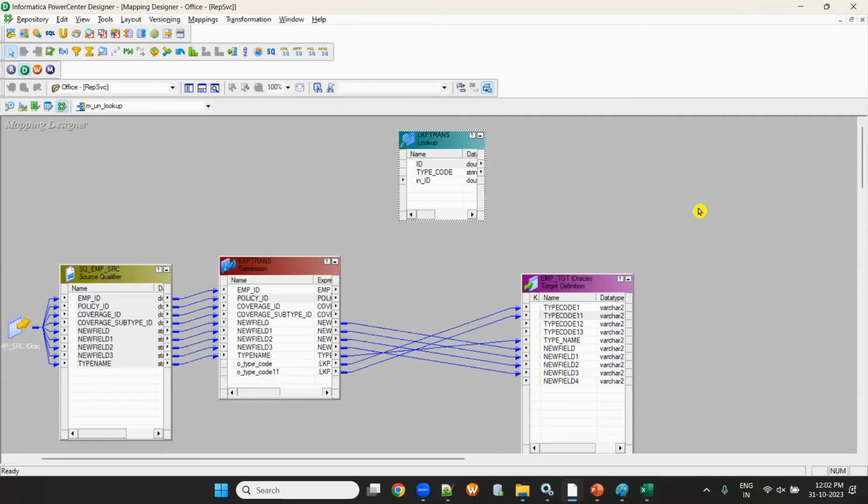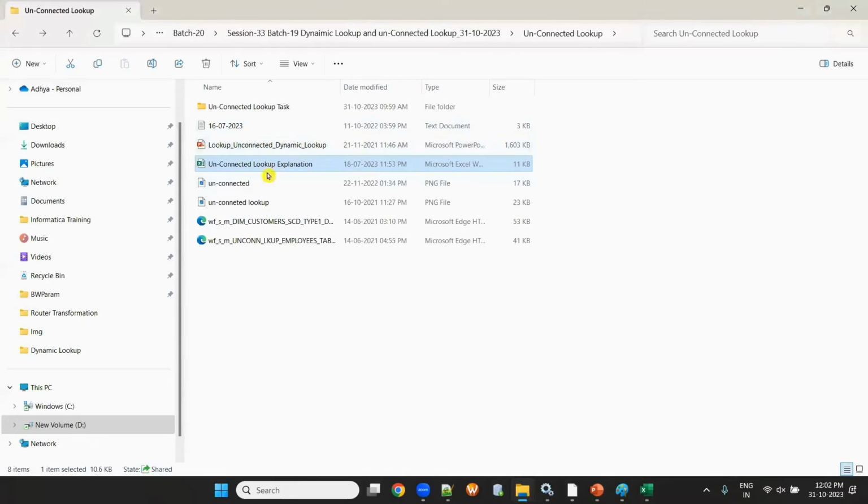Are you clear? They will ask you, in which scenario you have used unconnected lookup? In which scenario? If you want to send multiple columns to the same lookup multiple times, then go for unconnected lookup. Understood? I'll give the notes anyway. In the notes, I clearly mentioned. So you can see the notes.